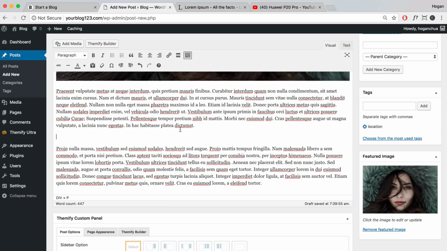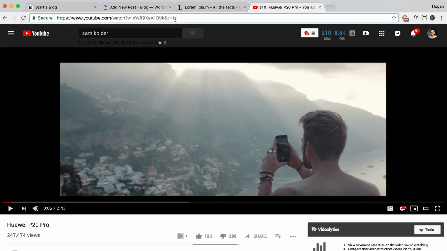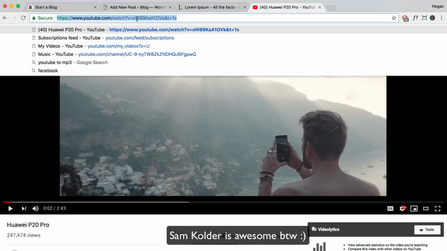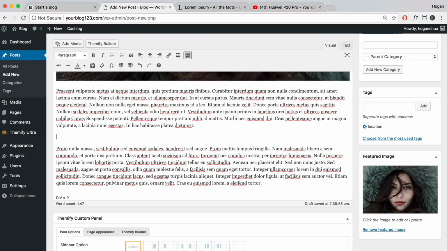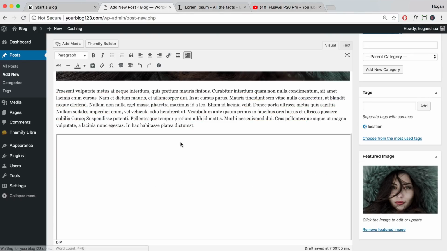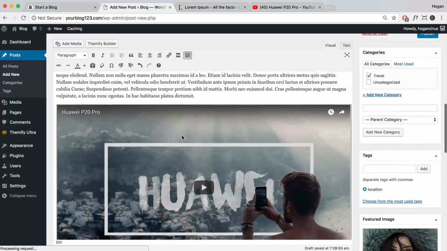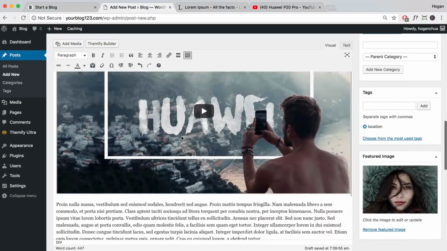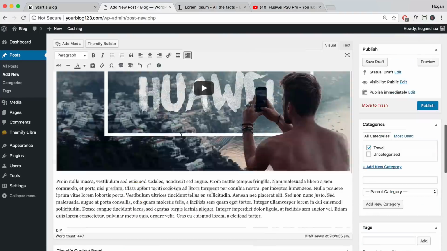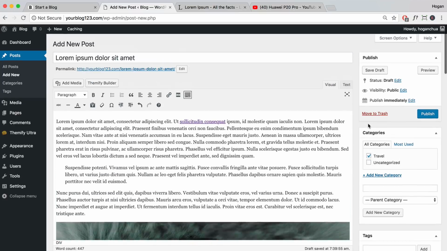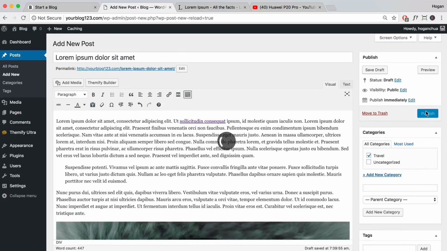So if you want to add in a video, then you can go to YouTube, find your favorite video, copy, and paste in a video like that, and it should load up within a few seconds, like that, which is really cool. And I think that is it, so you can click on publish.